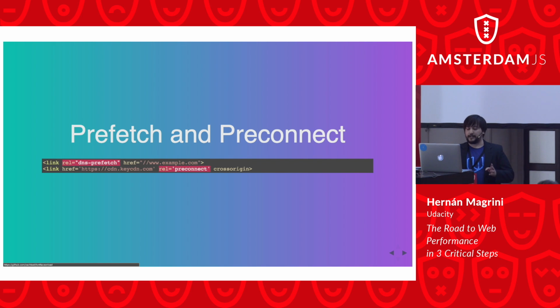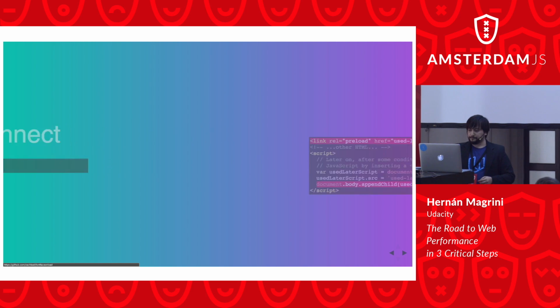They pretty much allow the browser to set up all the connections necessary, like TCP handshake, TLS negotiation, and DNS resolution before you actually make the request to the server to fetch those assets.